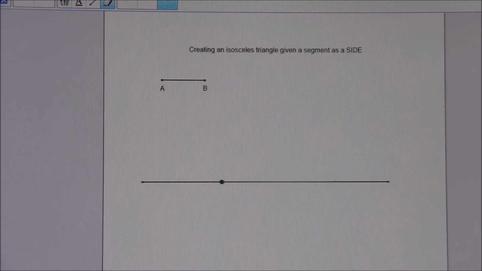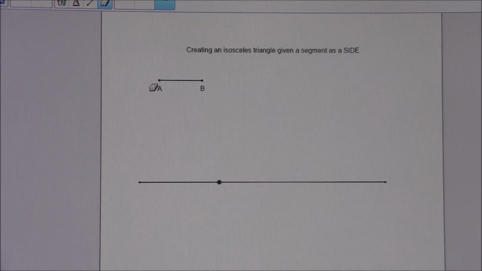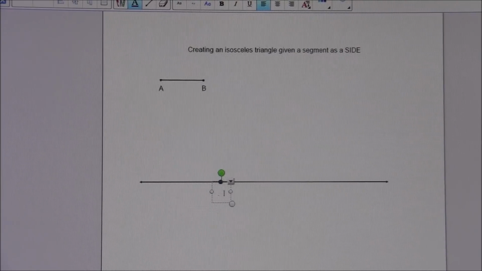Now I want to create an isosceles triangle given a certain length to be one of the sides. If you look at line segment AB, I want that to be the side of one of my triangle. So the first thing is I need to draw a starter line and mark a point on that line right there. So let me call that A prime.